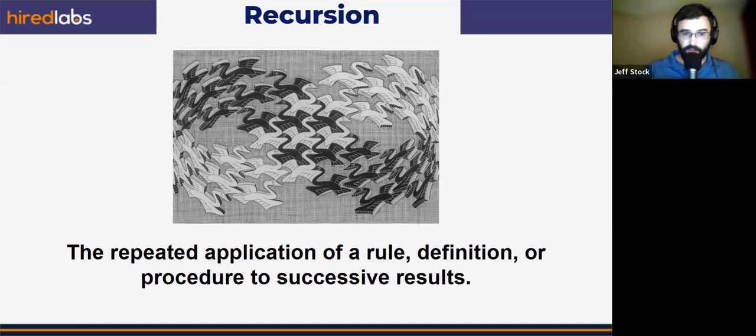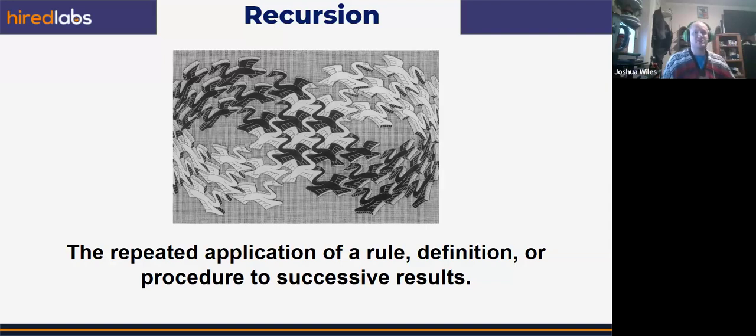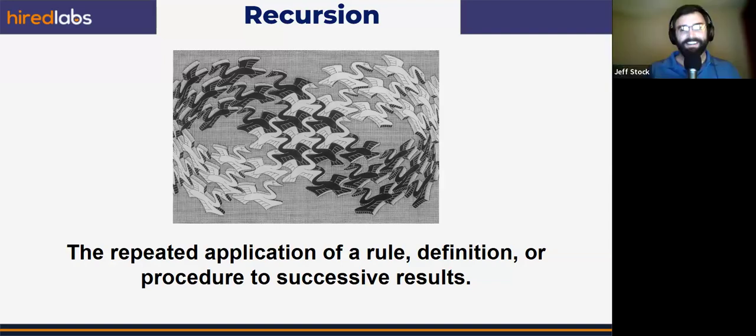Does that make some sense on what we're talking about? Still kind of confusing? Maybe when we see it in practice. In practice? Yeah. Okay, all right, cool.